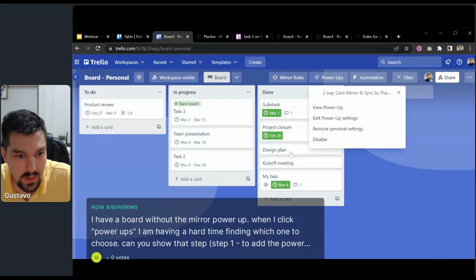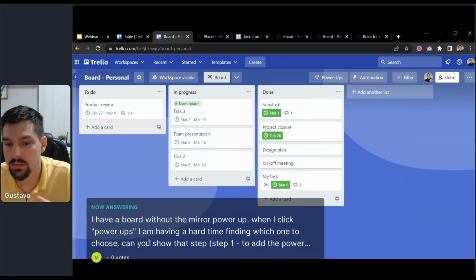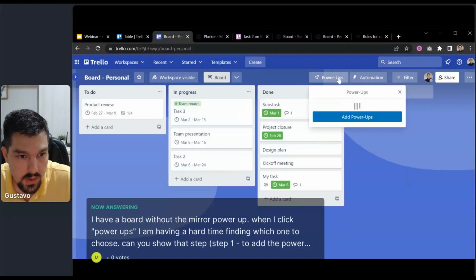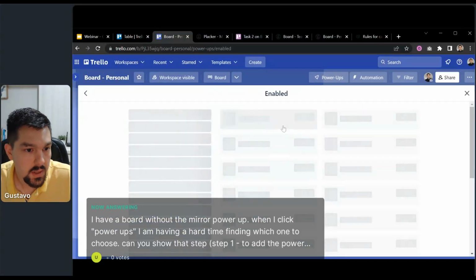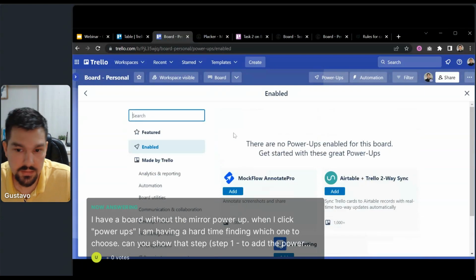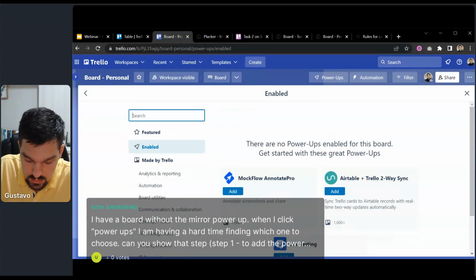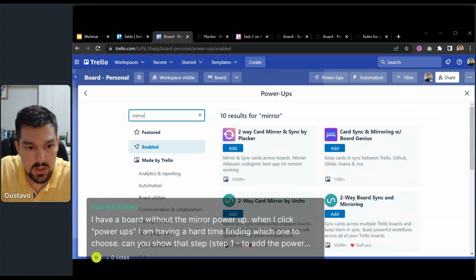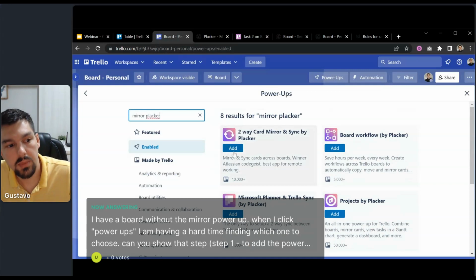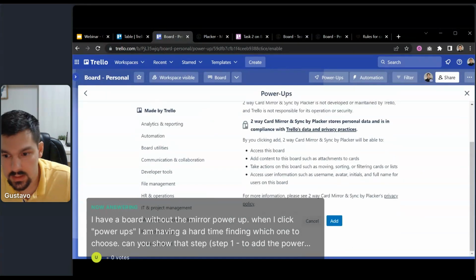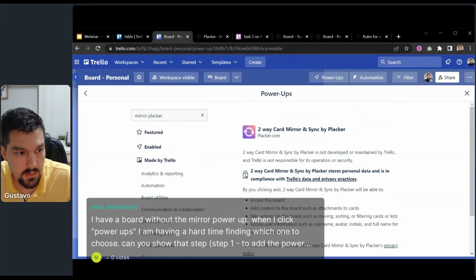Let me disable the power-up. So if you have a new board, you don't have any power-ups enabled there, and you want to use Placker, the first thing to do is to click power-ups, add power-ups. You will see many different power-ups from Trello. If you type mirror, there will be many different mirror power-ups. If you type mirror Placker, you will find the Placker power-up, two-way card mirror and sync by Placker. And this is the one that you want to have, specifically the mirror features, okay?